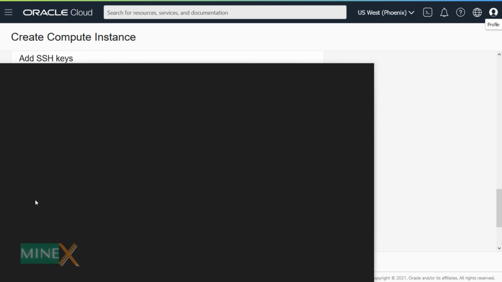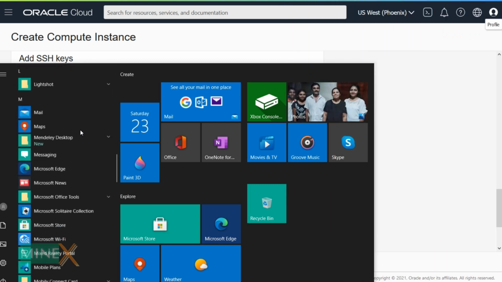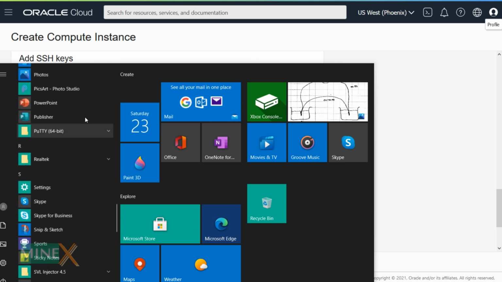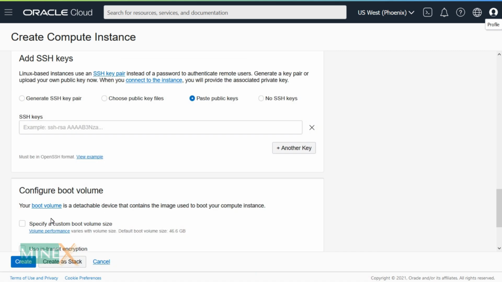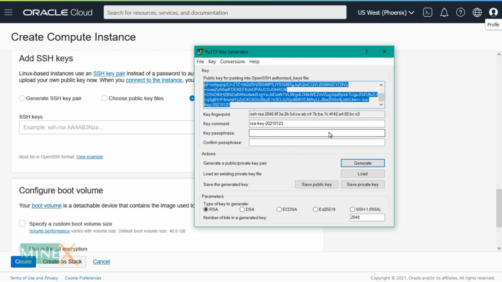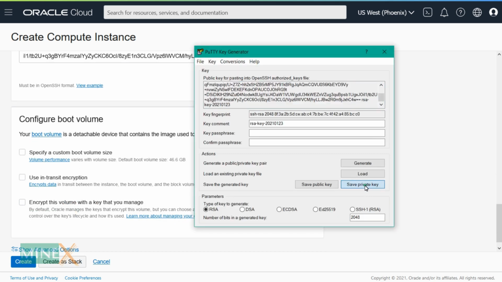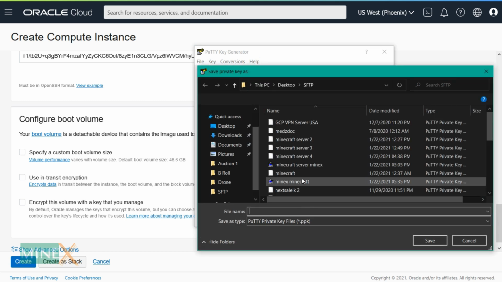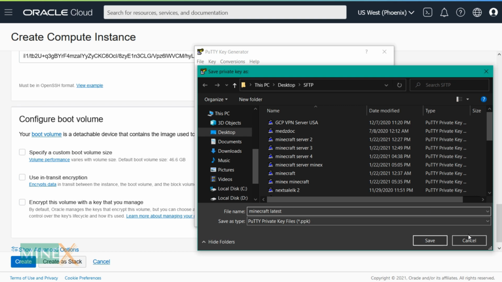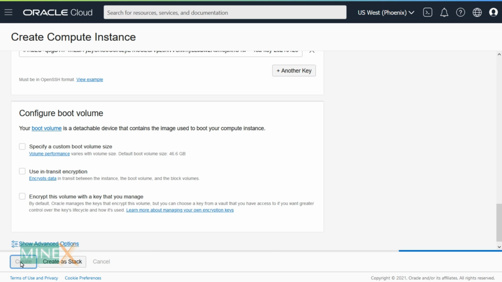You have to install the PuTTYgen app to generate the key and connect to the VPS. Check the description for the download link. After installation of the PuTTY app, open PuTTYgen. Click the Generate button and move your cursor in this area. Copy the SSH key and paste it. Save the private key in a safe place. It is necessary to connect to the VM instance. Click the Create button to deploy the VM instance. It may take a few seconds.